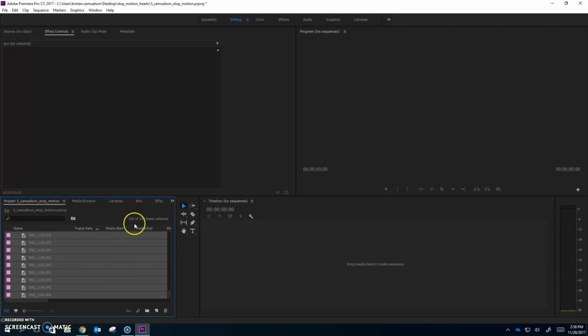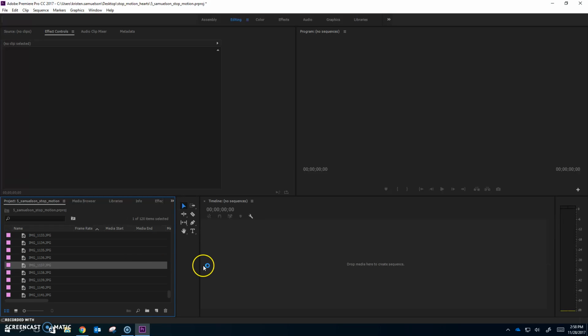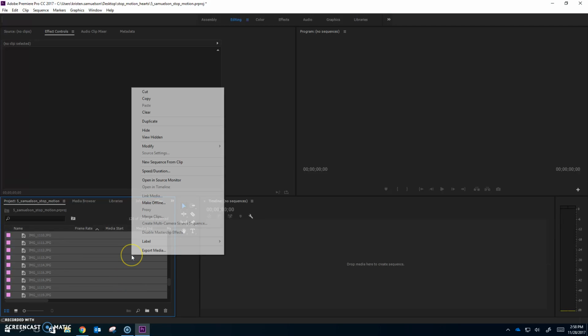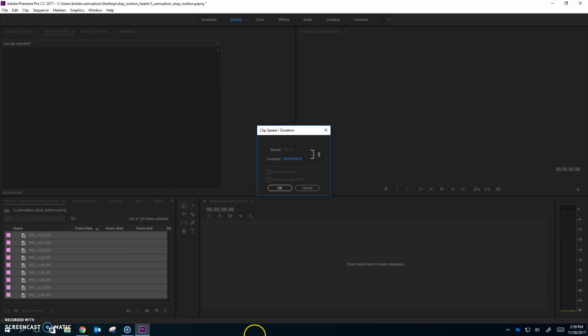Now, the first thing that you want to do before you drag them into the timeline: this is a stop motion, which means each of our images needs to be the same amount of time in the timeline. All of them are selected, and if for some reason you deselected them, you can simply do a Control-A to select all of them over here in your bin. Right click, and we're going to do speed duration. Now, the current duration says it's going to be 4 seconds and 29 frames, which is simply 1 frame shy of 5 seconds.